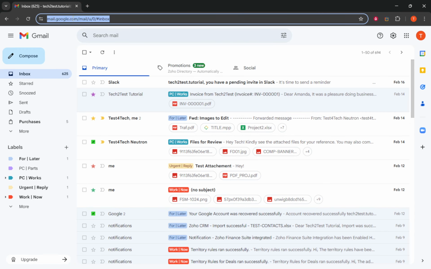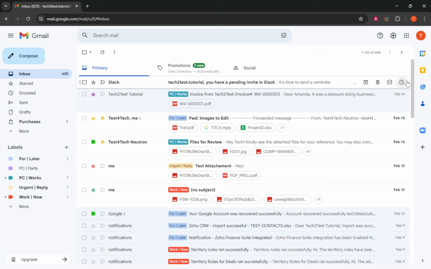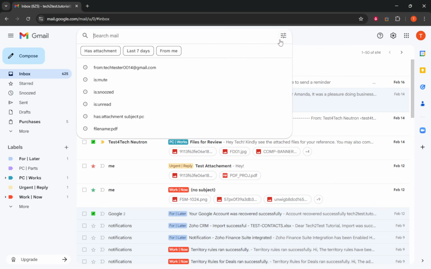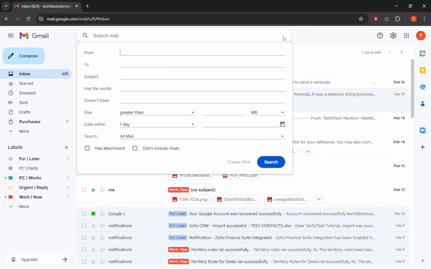Make sure you're signed in to the correct account. At the top of Gmail, look for the search box. On its right edge, there's a small down arrow. Click it to open the advanced search panel. This panel lets you tell Gmail exactly which messages you want to target.